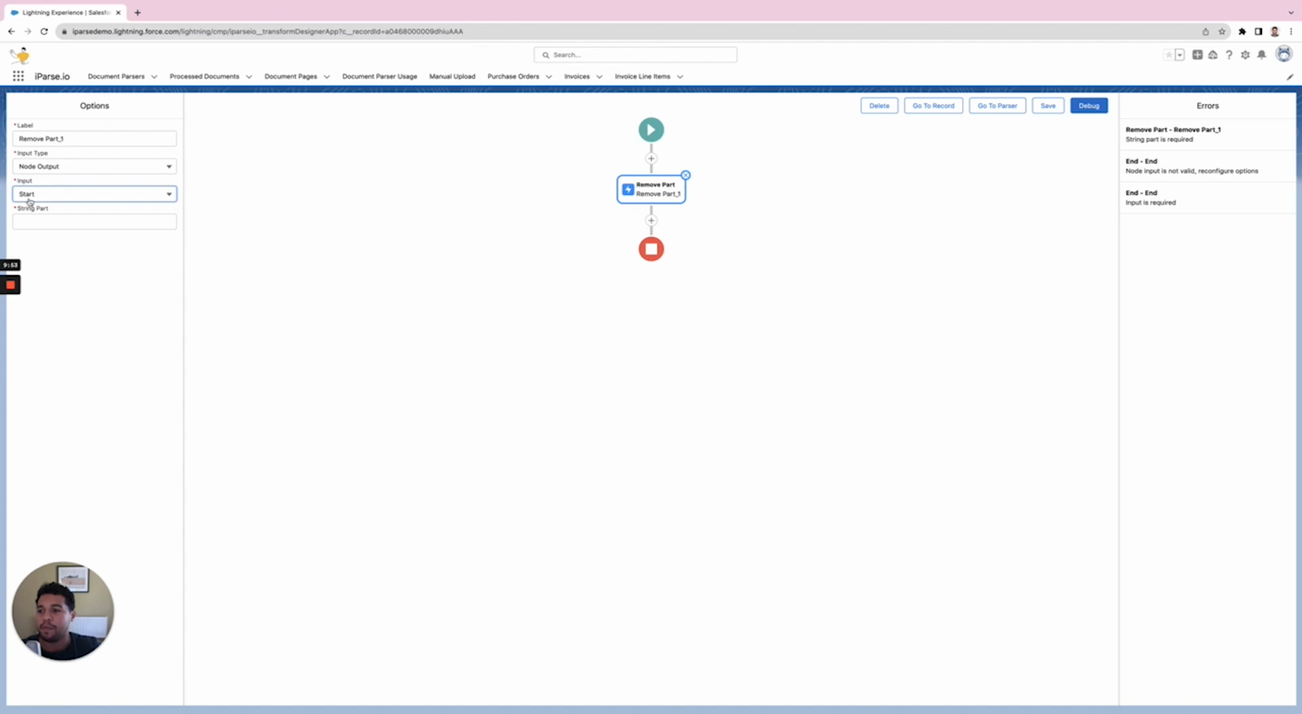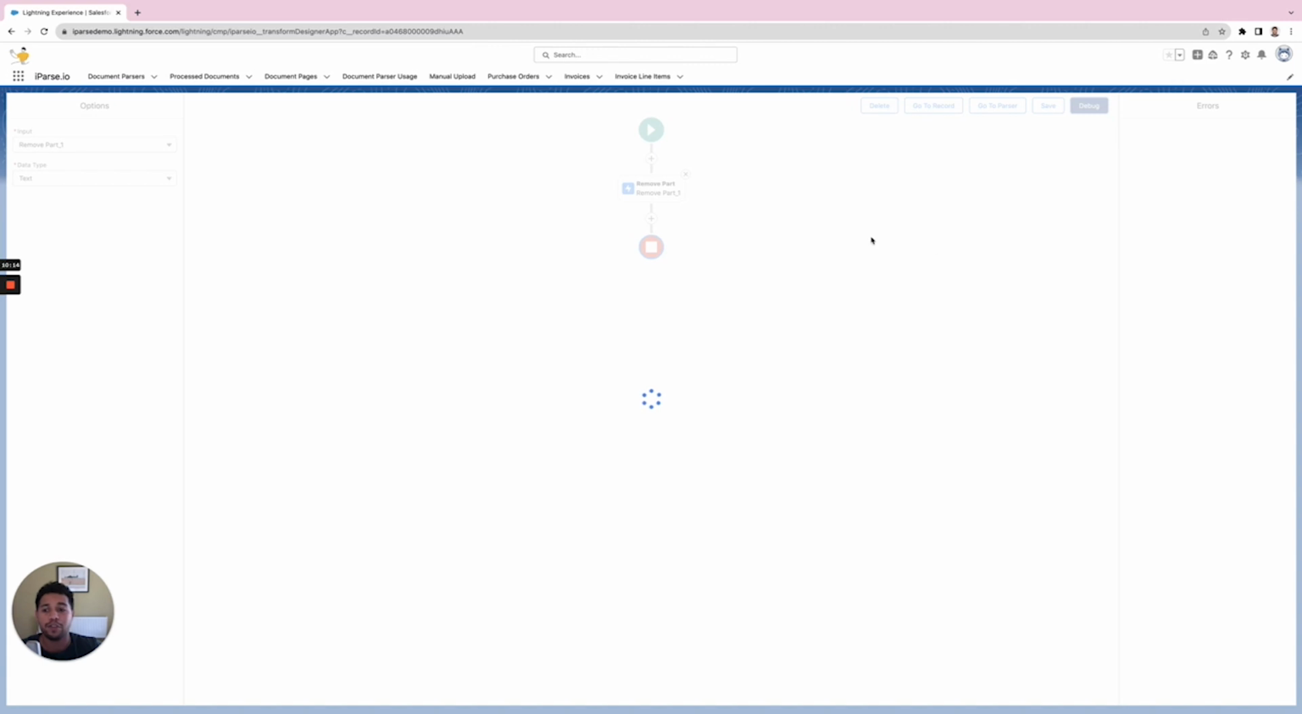and the input is the start. I can put what part of the string I want to remove essentially, which is the comma. Okay. Then I click on the stop button, and the input will be the remove part. And then I can just click on debug here just to see what would happen. Okay. So you can see the input was this, and then the output, we've removed the comma from the total.